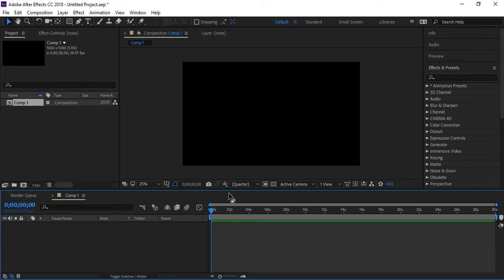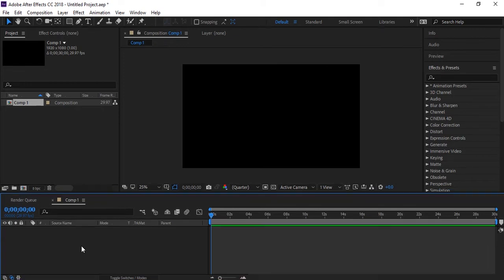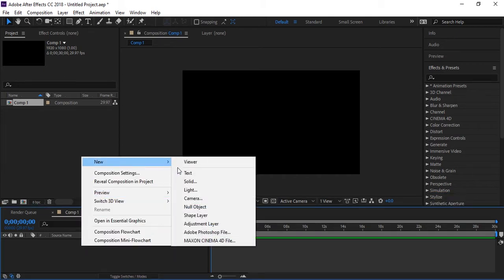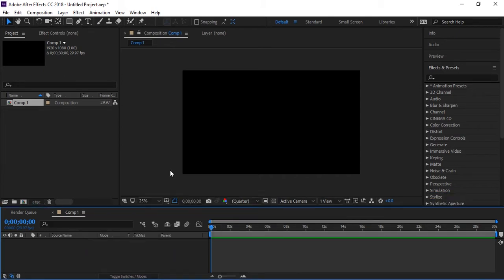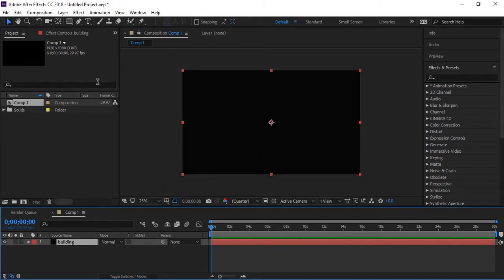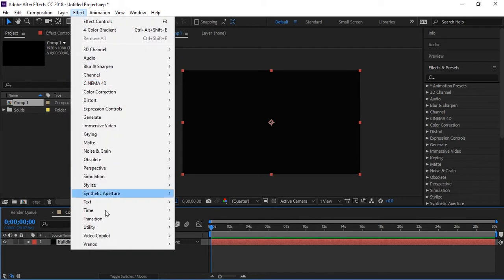First of all, we have to create a new solid. So New, and click on Solid. Here you can name it, I'll name it building. This solid is just to apply the Element effect. Okay, now here is a solid. Now go to Effects and apply the Element 3D effect on your newly created solid.